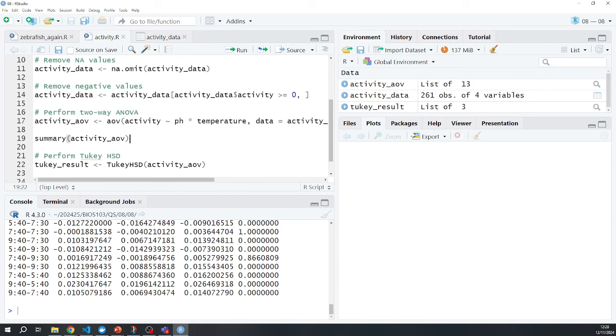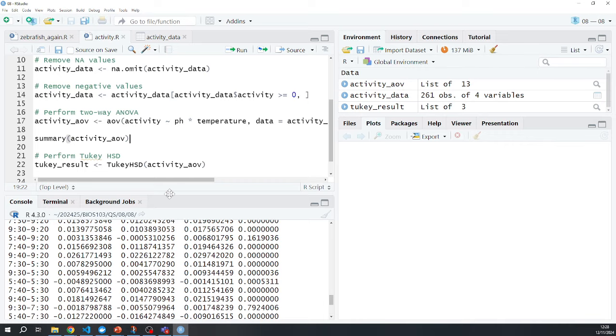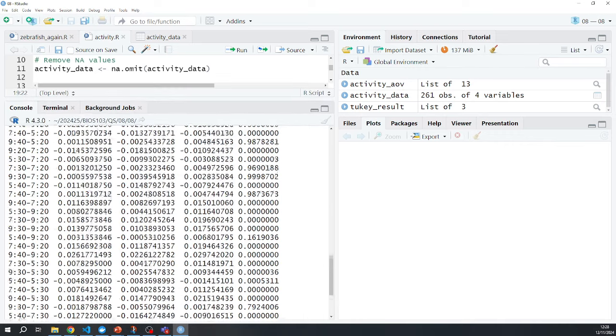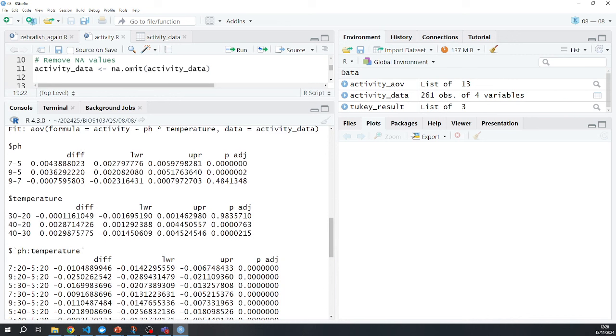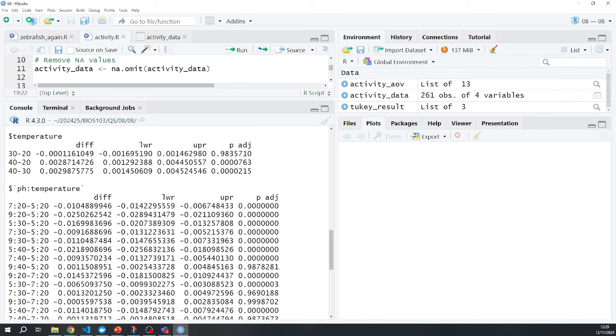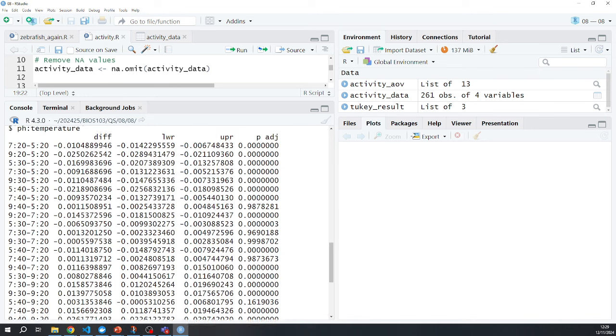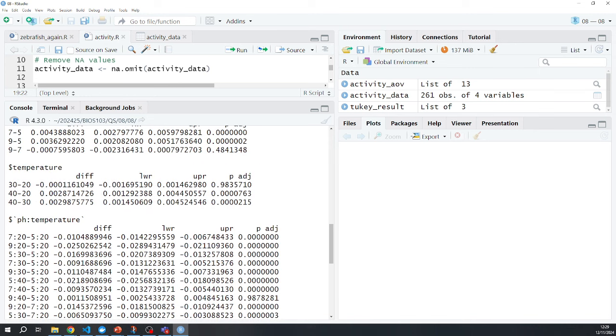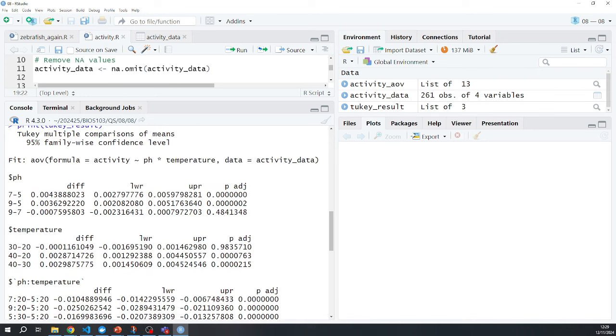But the result is this massive table here. Let me show you this. This is my Tukey HSD result. So I've got pairwise comparisons for each independently for pH between all of my pH groups, then for all of my temperature groups, and then I've got all the possible permutations for my combinations of pH and temperature as well. So this is quite a large table. The values that I'm really interested in are my P adjusted values here at the end.